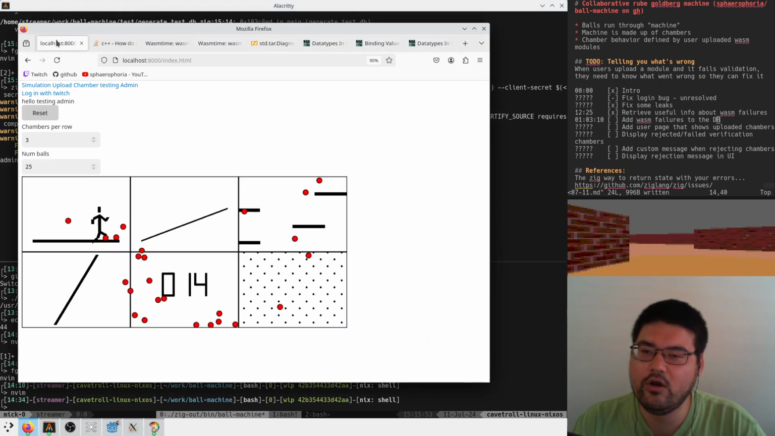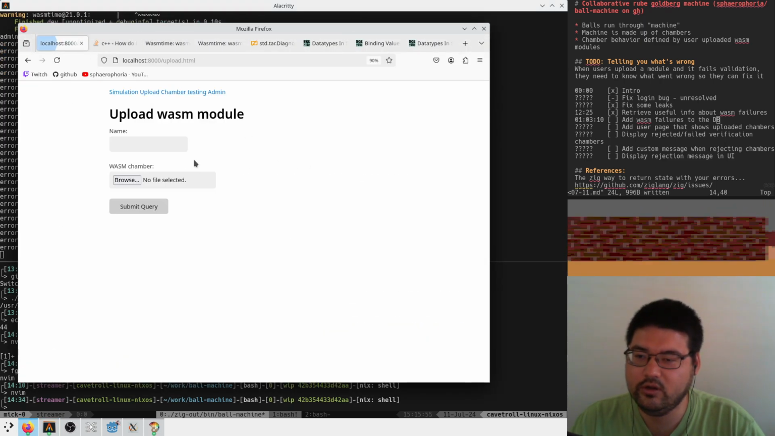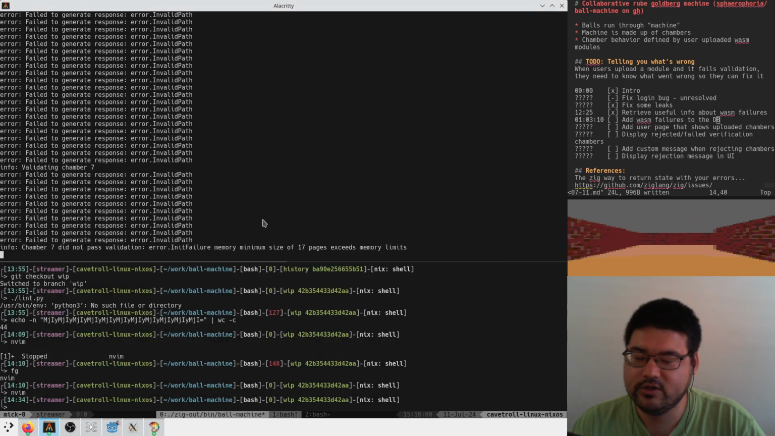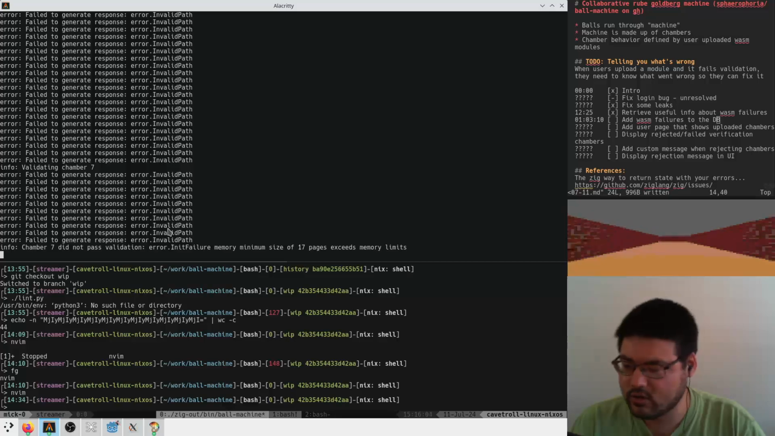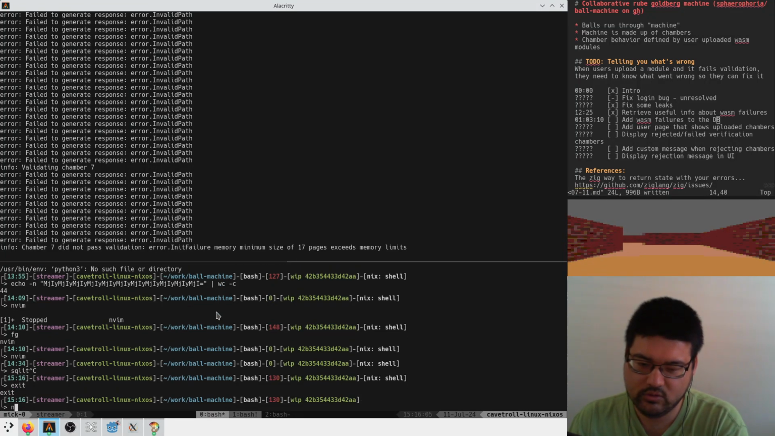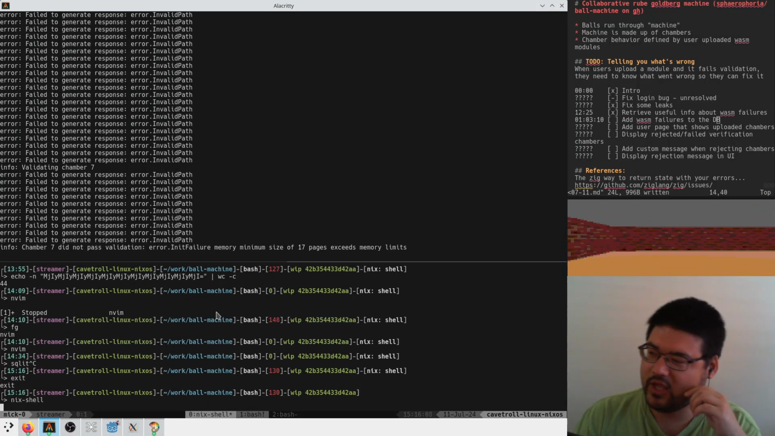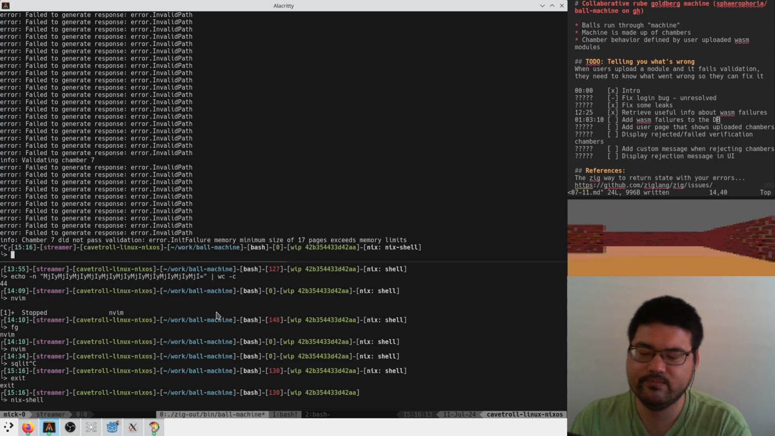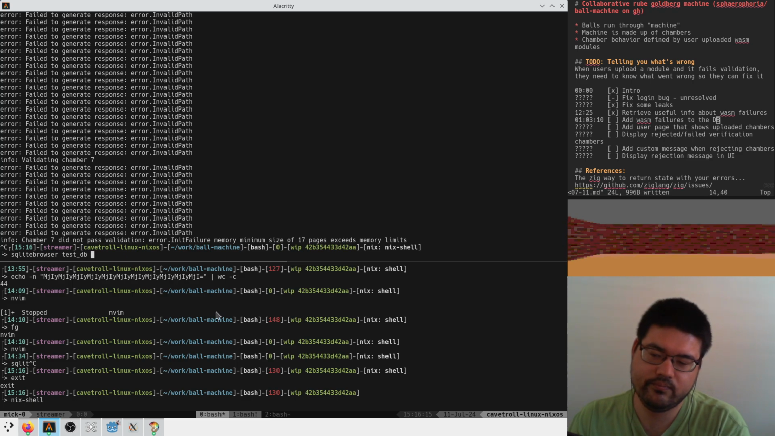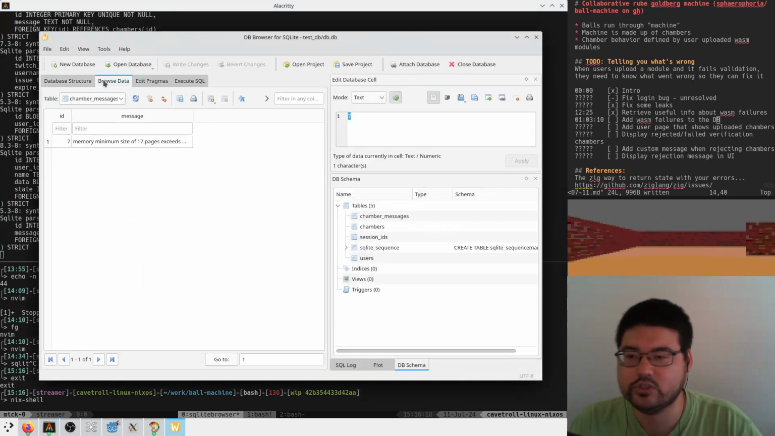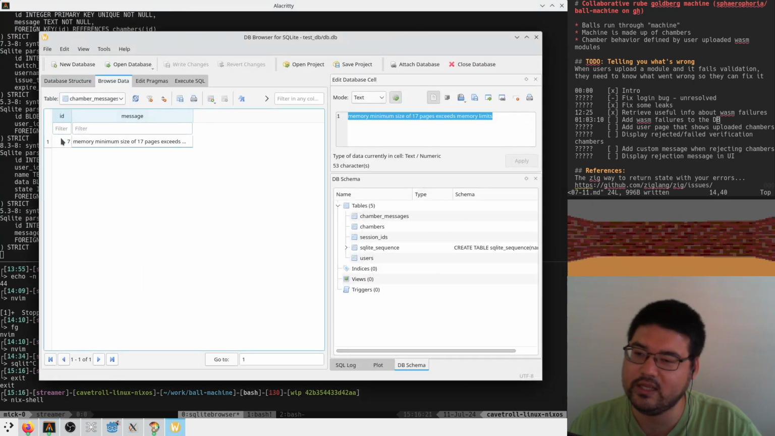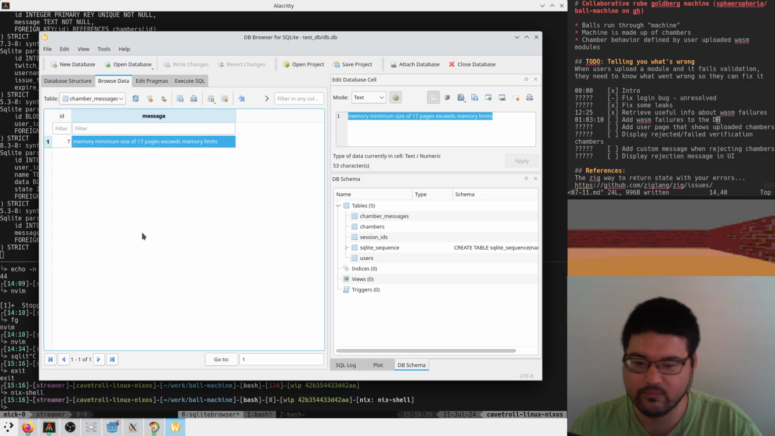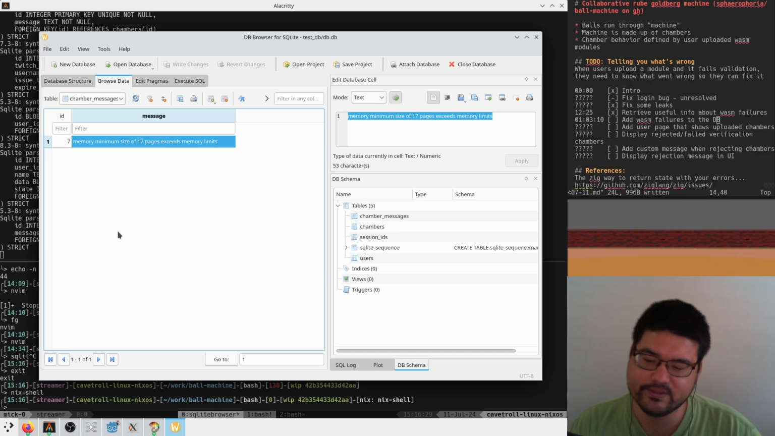Okay, so now when we upload our broken chamber, we should see this failure. Now if we look at the DB, hold on, we need to get SQLite browser in this terminal. I guess we could just kill the process. Okay, so if we look in here, we should see that ID 7 has "memory maximum minimum size exceeds memory limit." That is really good for us.